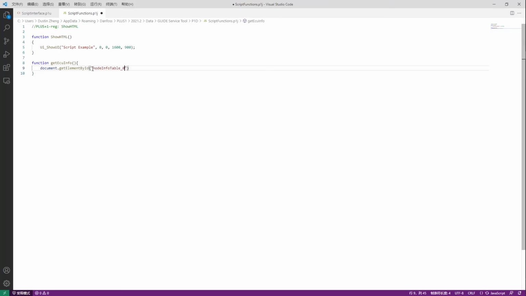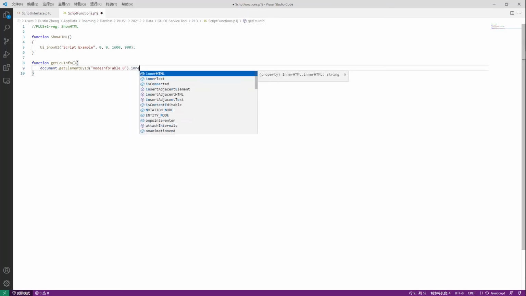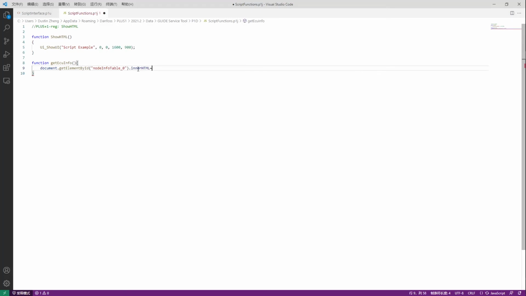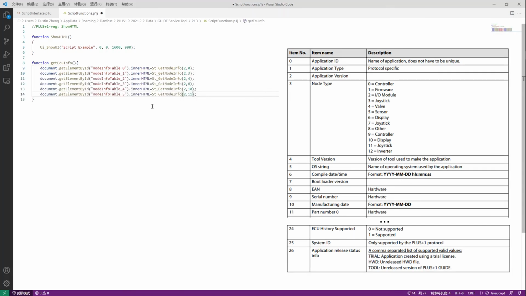Because the target is the MC24 controller on the CAN bus, and the address of the controller is 2, we set the first parameter of this API function address to 2, and set the second parameters to 0, 3, 4, 6, 10, and 11 to read the information: application ID, node type, tool version, compile time, birth date, and the part number 0.